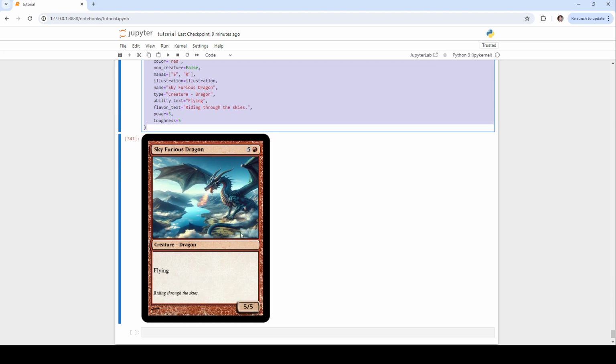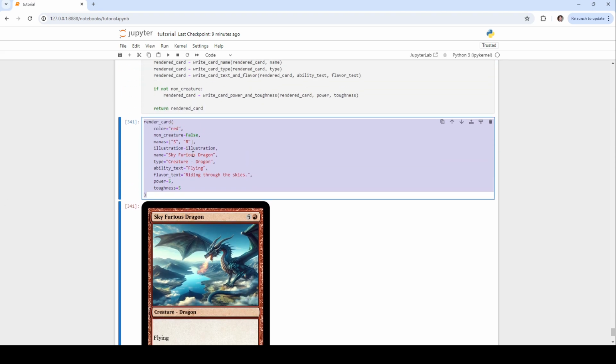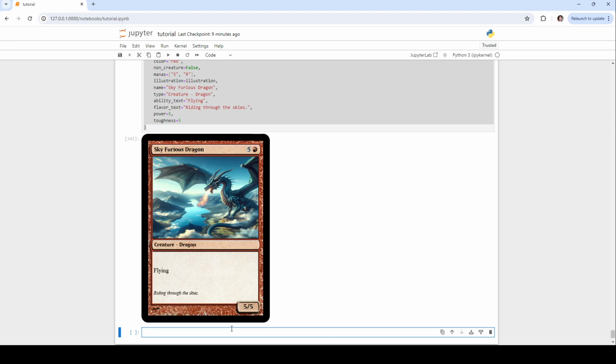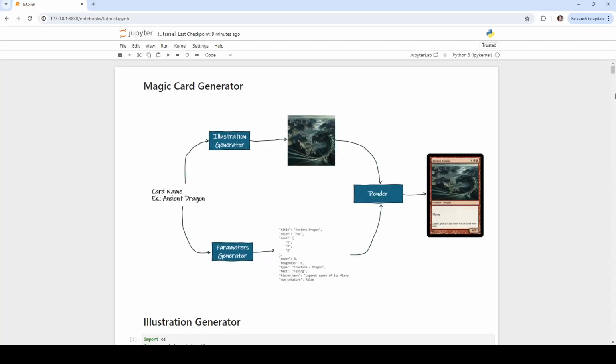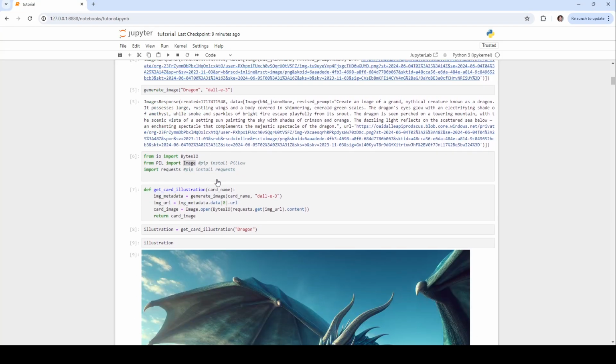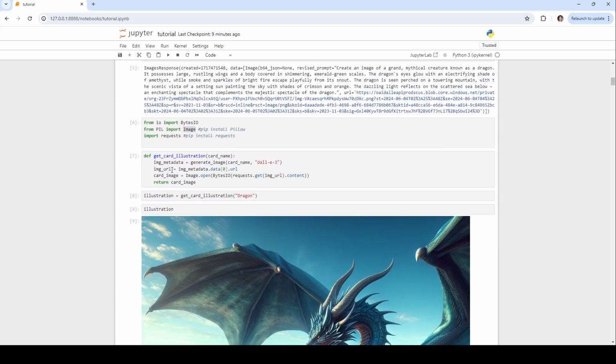So the last thing is to get this together with the AI things we did in the beginning of this tutorial. So let's go and define this function here, generate card, using only the card name. So here, first we need to generate the card illustration. So where is the function? It is this one here.